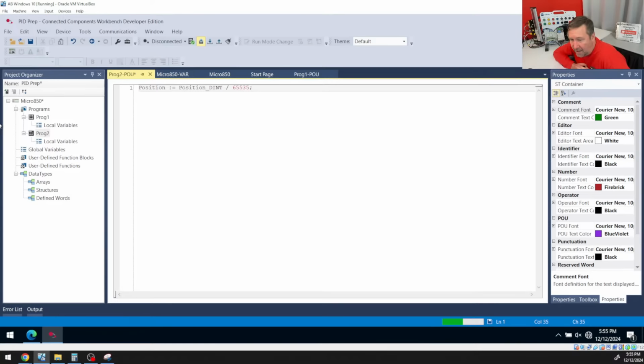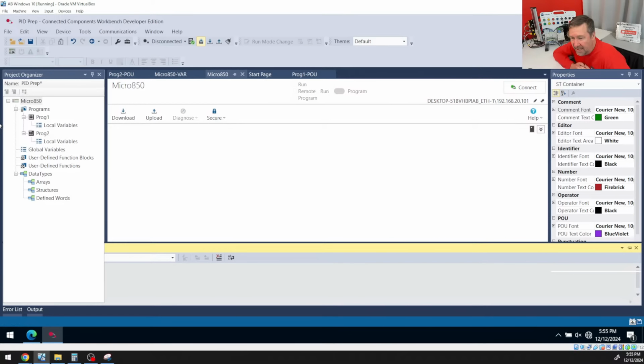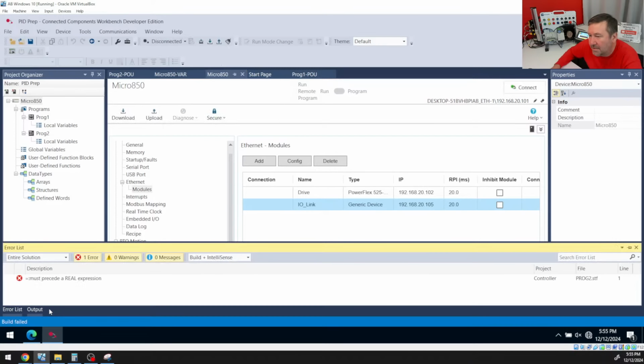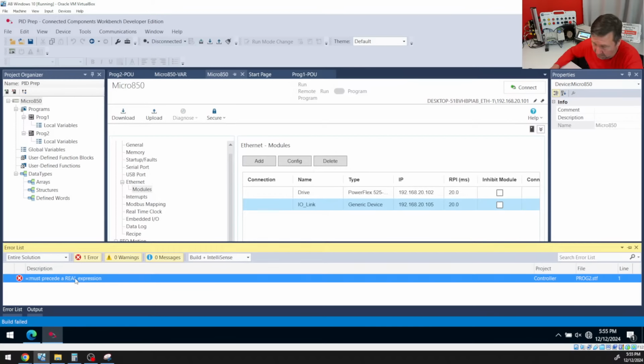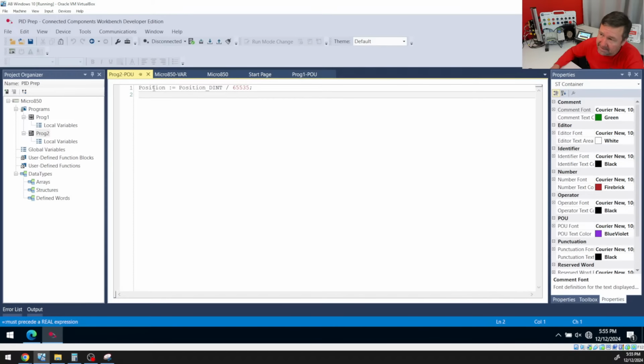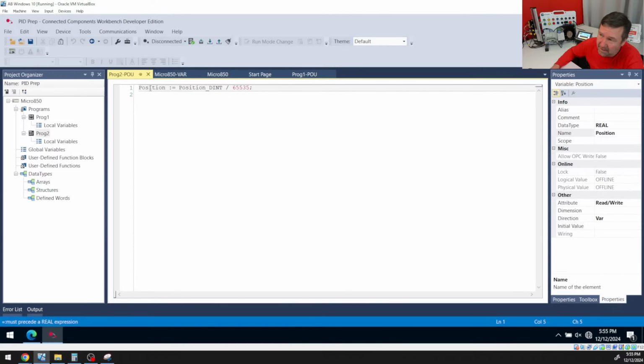See, Brad, what happens in CCW if you set a dent equal to an int? It will not let you. You're going to run into the exact same issue that we're getting ready to have an error right here on. So that's one thing about CCW. It's insanely picky about its data types. So colon equals must precede a real expression. And since I made the position a real number, everything in here has to be a real number.